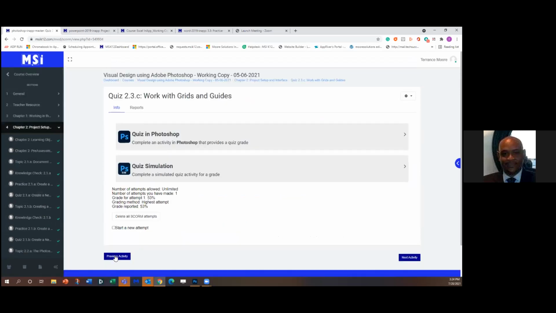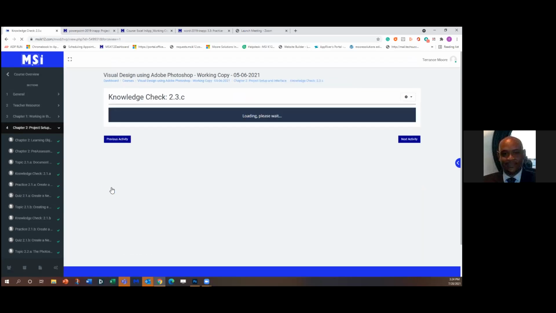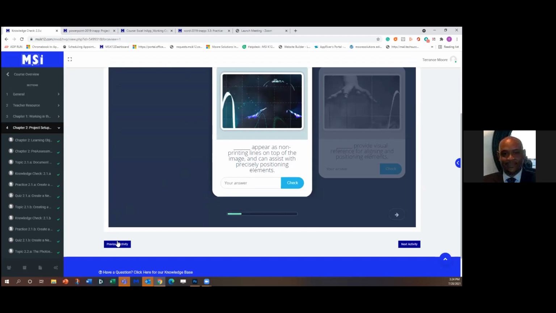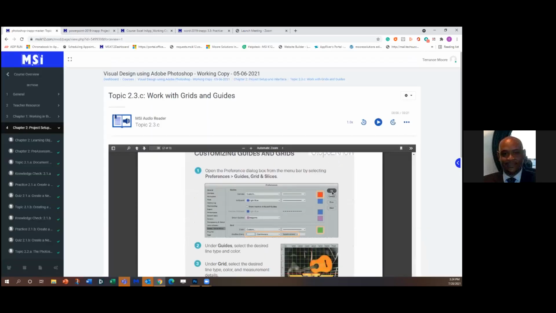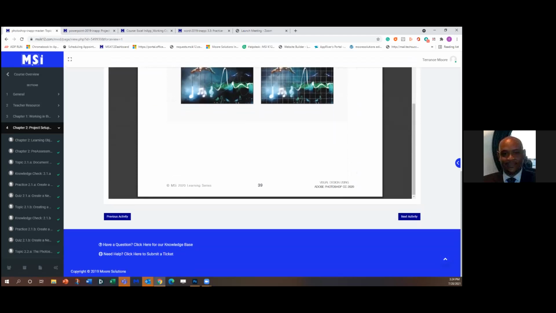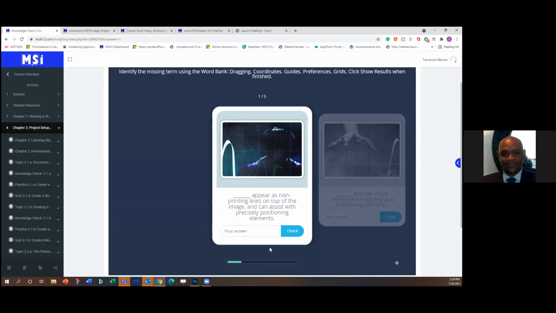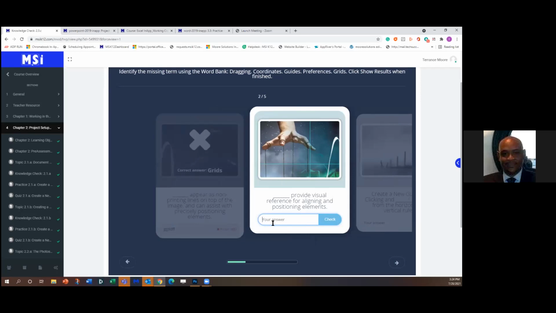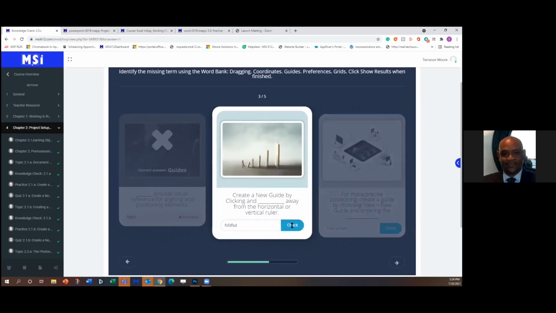Actually, I'm going to go back just a couple steps and show you something I think is pretty cool. So here are your textbook pages, right? In the textbook pages, it's telling you how to work with grids and guides. And you notice the graphics inside the textbook pages? Well, when you go to do the knowledge check, it's the same graphics. So we're really mirroring what they're covering in the textbook. A lot of thought went into this. This is really strong stuff, guys.